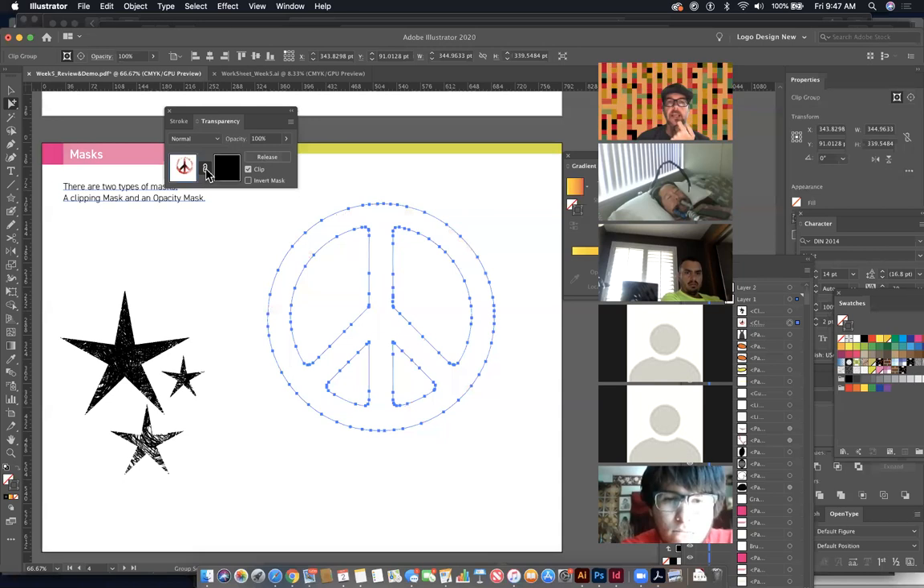The space between now has a link because the mask is linked to the artwork itself. This works in very much the same way as a layer mask in Photoshop.